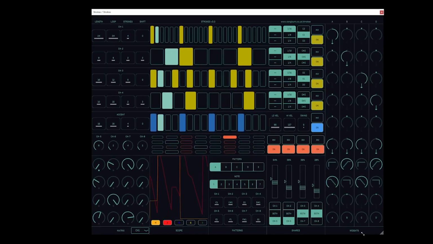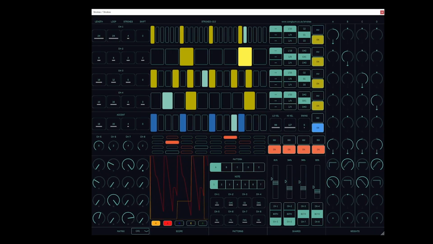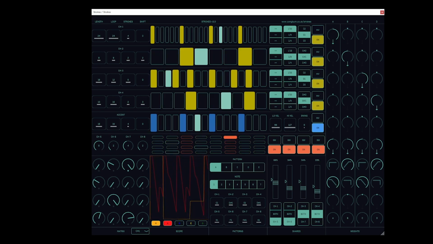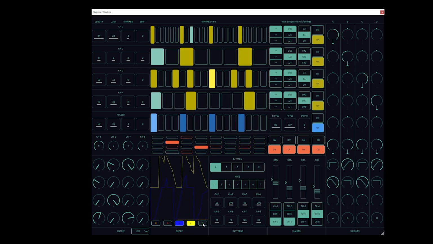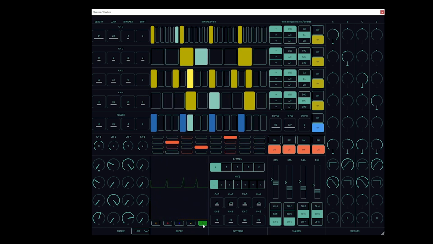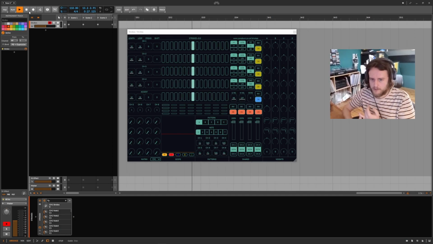Strokes is a sequencing workstation that generates MIDI notes and CC modulation and creates entire arrangements. Those arrangements have complex interactions between different component parts. Previously, this was a Max for Live device. This latest version is now a VST3 and Audio Unit. So it runs in Bitwig, it runs in VCV Rack, it runs in Logic, it runs in Reaper.